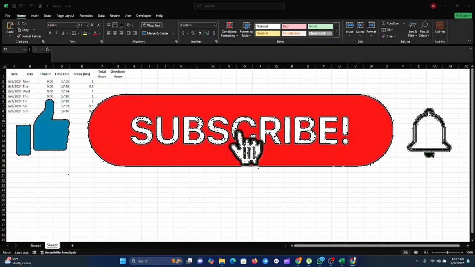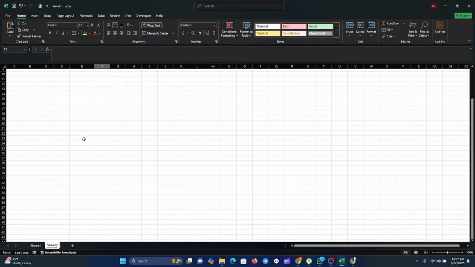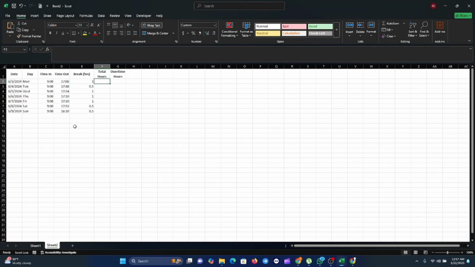In today's tutorial, I will show you how to build a timesheet in Excel that automatically calculates total hours and overtime hours. So without wasting time, let's get started. Here I have my data, and you need to set up your data so that it looks like this.